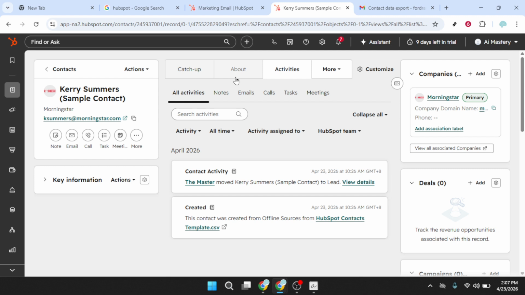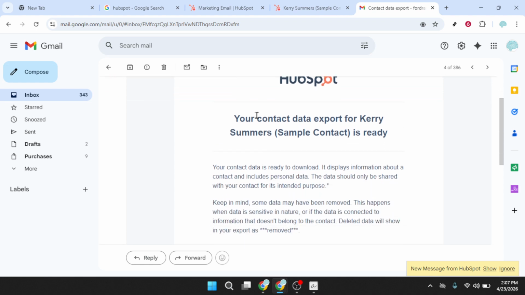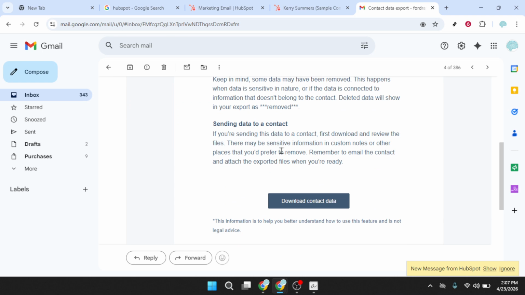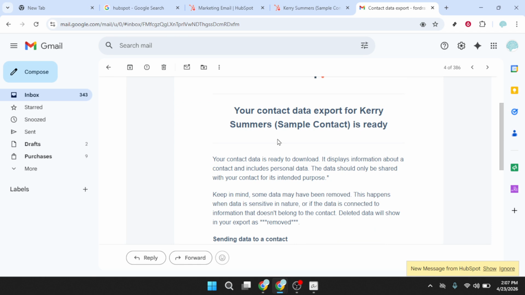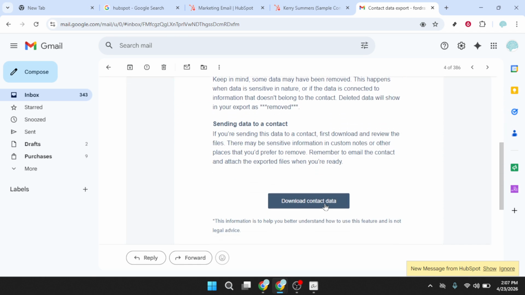Next, head to your email inbox. If you use Gmail, open it and look for a new message from HubSpot about your export. If you don't see it right away, check your Spam, Junk, or Promotions tab, and give it a minute to arrive. Open the message and find the download link labeled something like Download Contact Data. Click the download link to retrieve the file.